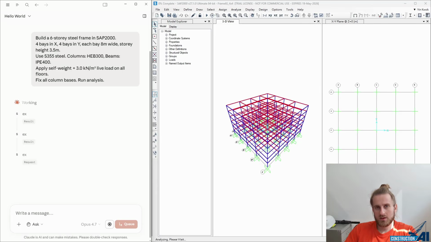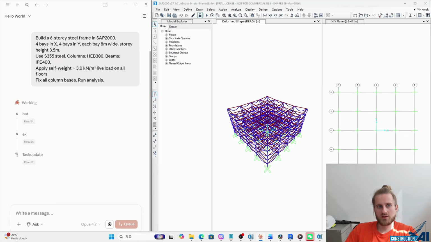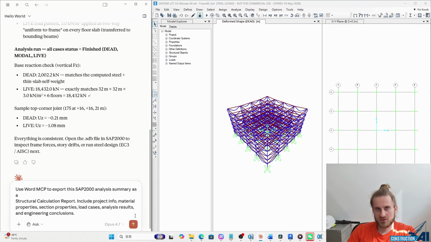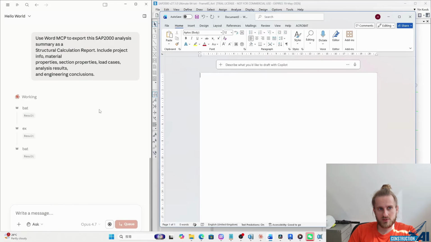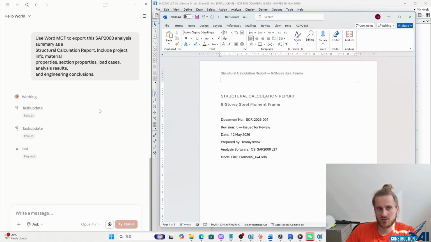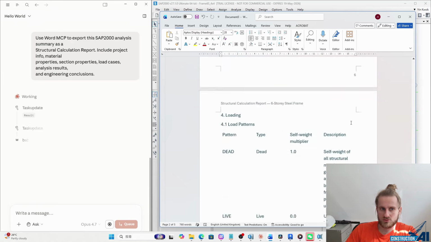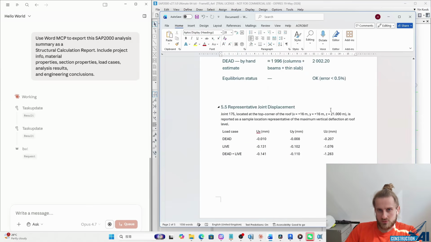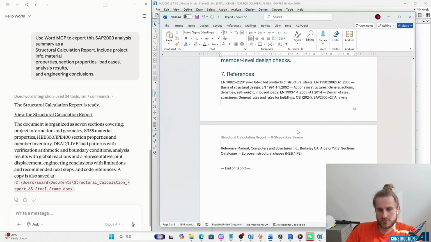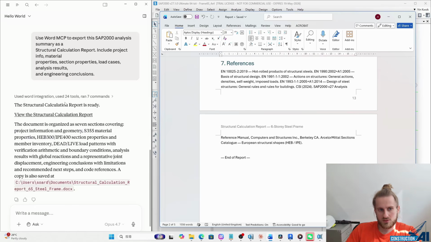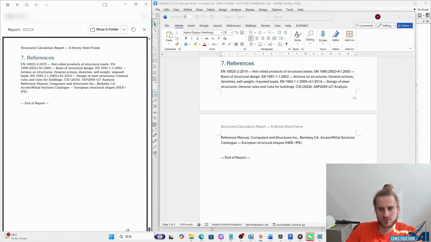loads, and I also used again the Word MCP connection to export this structural analysis as a structural calculation report. And also here I specified what I want. So for example, project information, material properties, section properties, load cases, engineering conclusions, and so on. And of course, it generates the report document automatically, as in the previous example. So I think that's it for this demonstration.